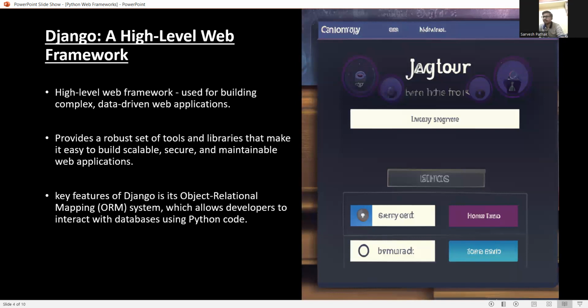Django is a high-level web framework used for building complex data-driven web applications. It provides a robust set of tools and libraries that make it easy to build scalable, secure, and maintainable web applications. Generally, it uses MVT architecture, whereas other frameworks, like Spring Boot, use MVC architecture. In Django, the key feature is the object relational mapping system, which allows developers to interact with models.